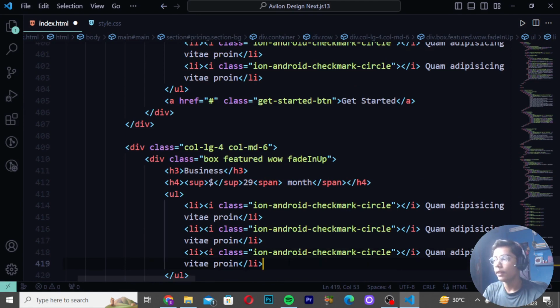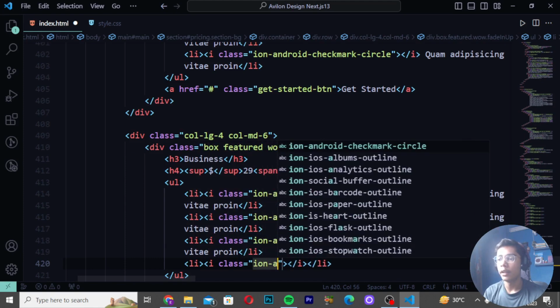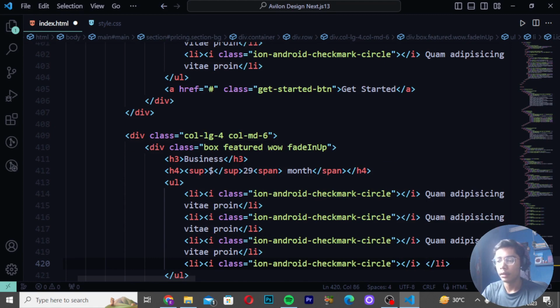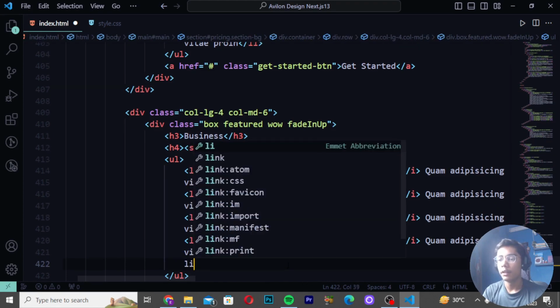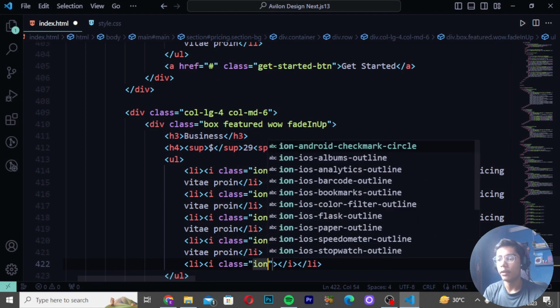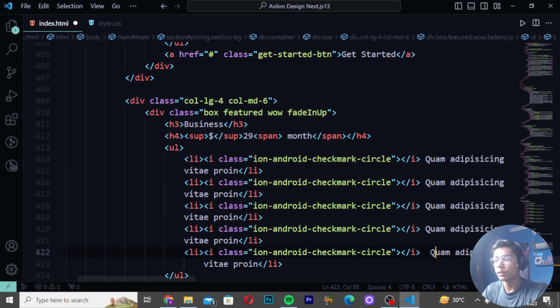Then when you've written that, write li I tag class I on Android. Then write li I tag class I on Android, paste it, and press backspace. Right, like this. Now 1 2 3 4 5, so we have written it 5 times.